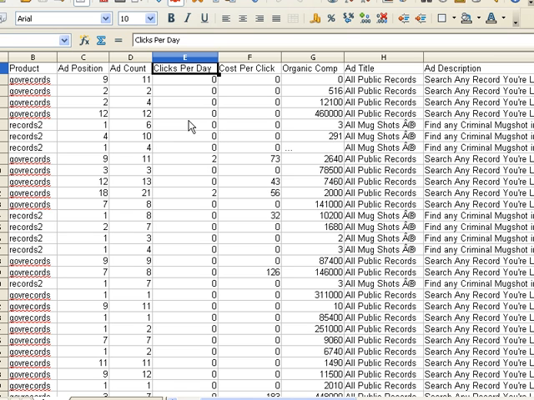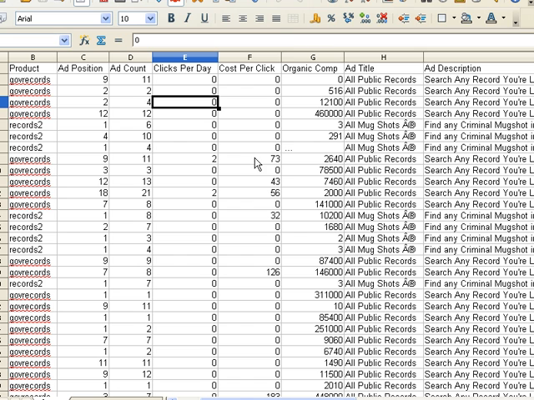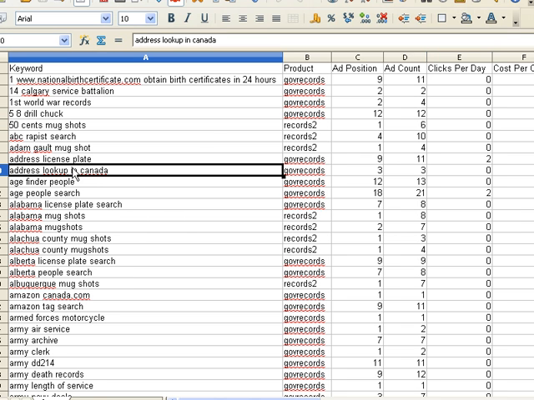But in general, anything over, honestly, a zero for any of these files is a keyword that packs a bit of punch. And even the ones that do show a zero here, that could just be the affiliate's budget, or whatever Google's fickle system is. In general, if you just look at the keyword, and it seems like a general keyword, for example, address lookup in Canada, you know that's going to get some searches. So you can use any of the free tools on the net to do that.